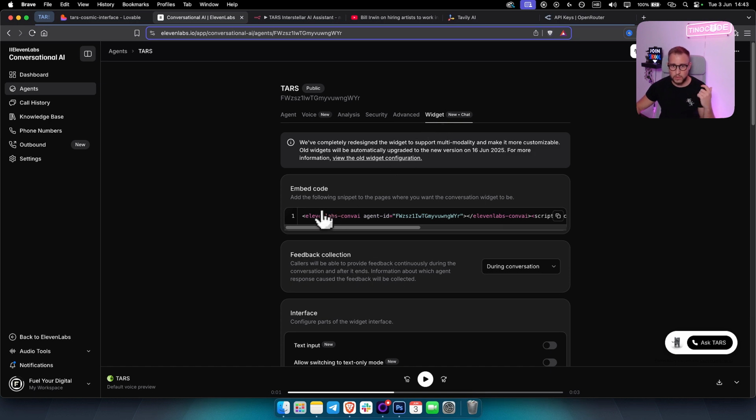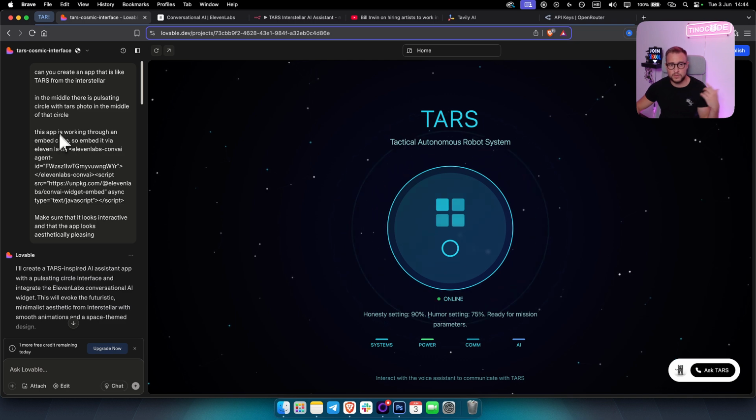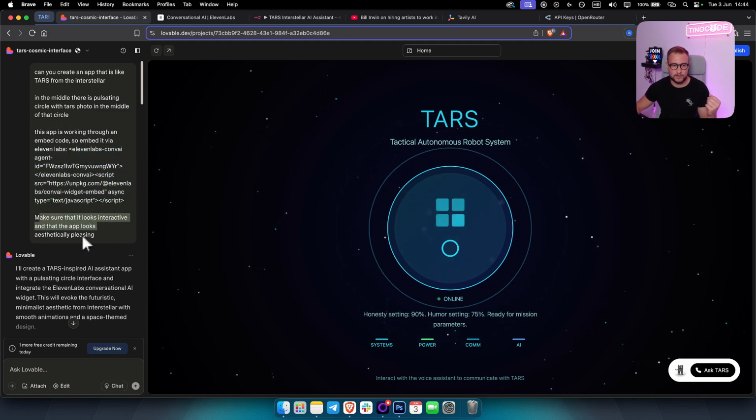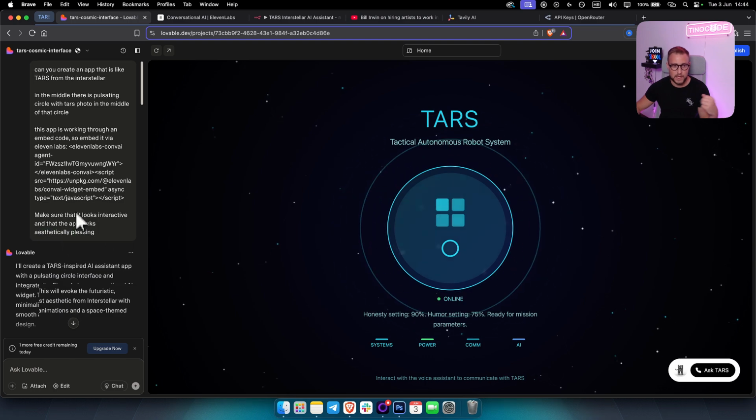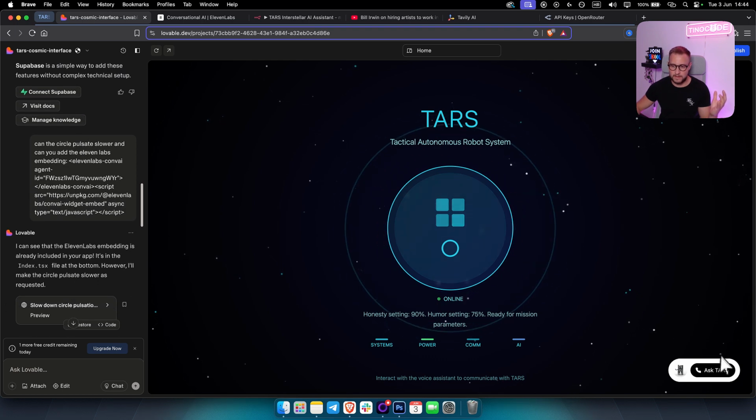And then widget. What we did is we essentially copied this right here, and we went into Lovable and said, can you create an app that is like TARS from Interstellar? In the middle, there is a pulsating circle, which is this right here, with TARS's photo in the middle of that circle. This app is working through an embed code, so embed it via ElevenLabs right here. And this is where we pasted our ElevenLabs embed code. Then make sure that it looks interactive and that the app looks aesthetically pleasing. Then I had a couple of errors. Again, this is nothing to be worrying about. Basically, this embed from ElevenLabs was not showing.